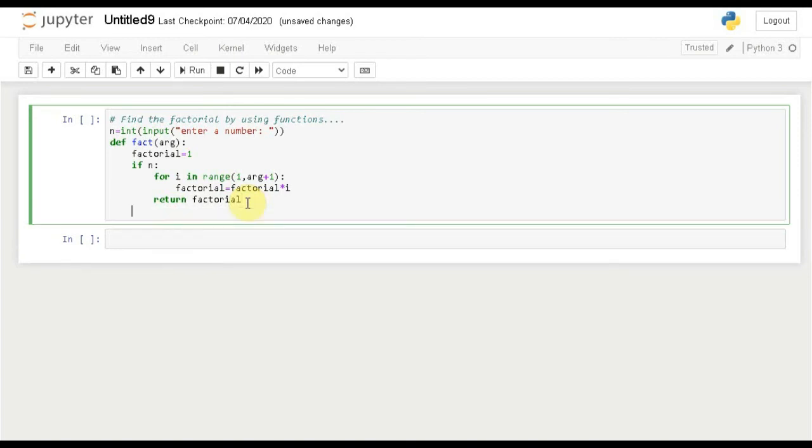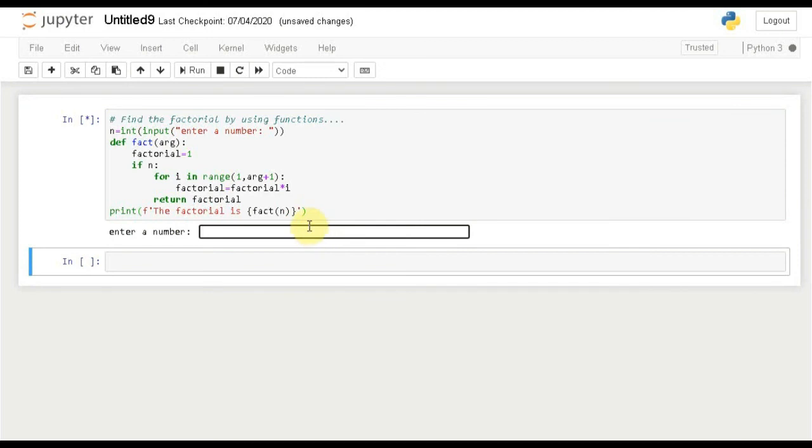Now we just have to call the function. I am using string formatting to call the function. So the factorial is, and under parenthesis I am using fact and n. Now as you can see, if I run this program, it is asking to input a number.